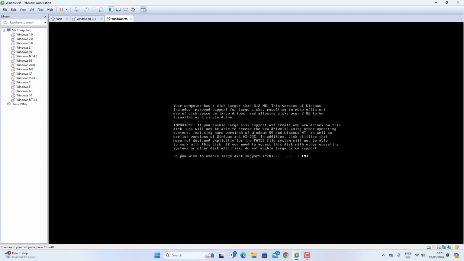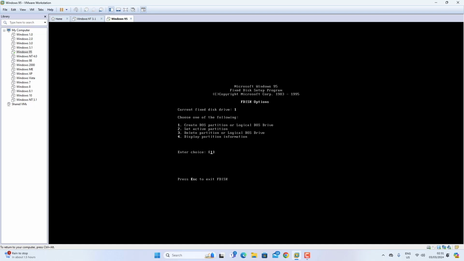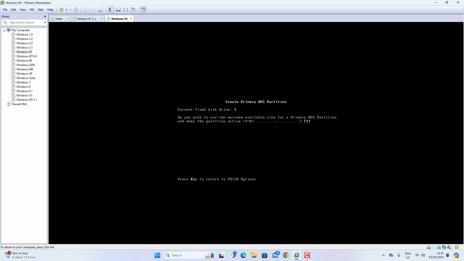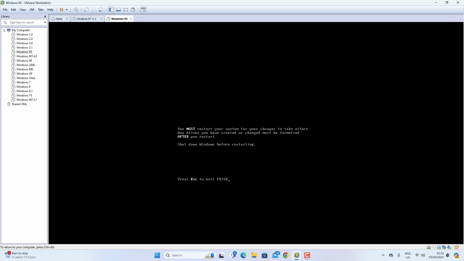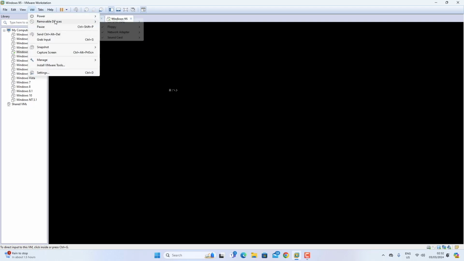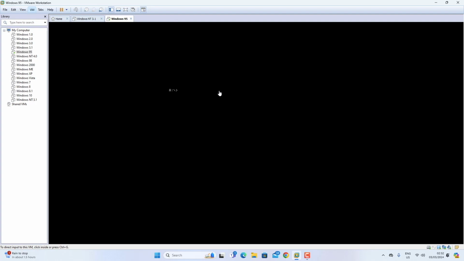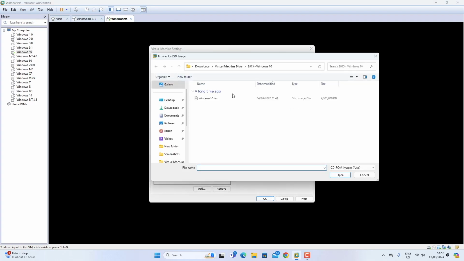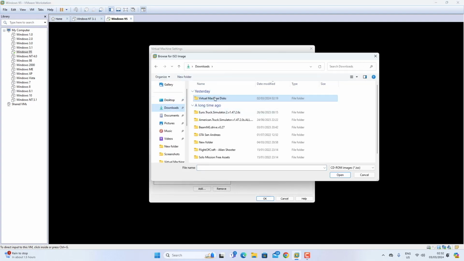So F disk first, and of course select Y, and then create a DOS partition, and then select 1 for create primary DOS partition, and of course you should press Y, and just restart Windows. Why not? I'm actually going to put in a CD drive, but I'm not sure if it really works or not, if it's really a good idea to put in a CD drive now for 95.